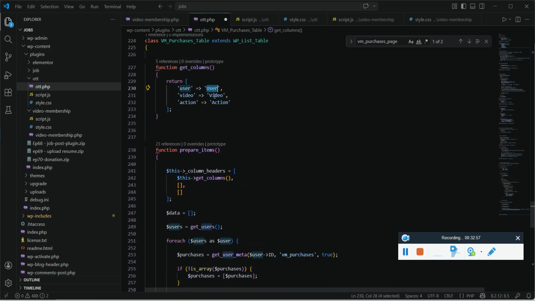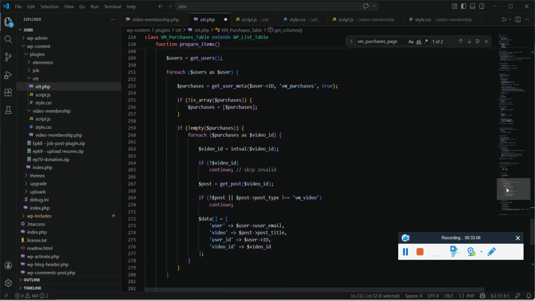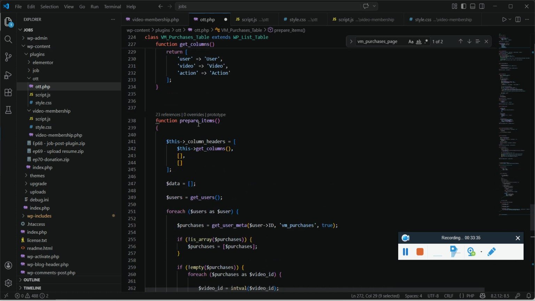We need to give the user email, we need to give the video name, and we need to have an action button, so that we know how to revoke the access that is granted. Now if the user is not linked to any purchases, just display those values. We are displaying the email, the title of the video, the user ID, and the post ID, and we are passing it inside the data, and that data would be executed by this prepare item.